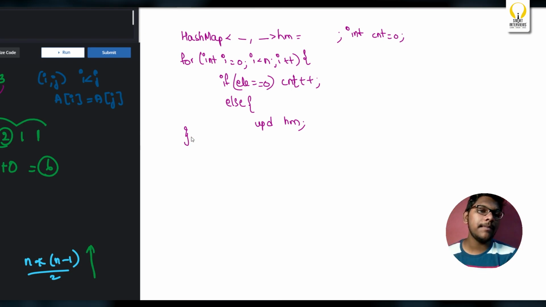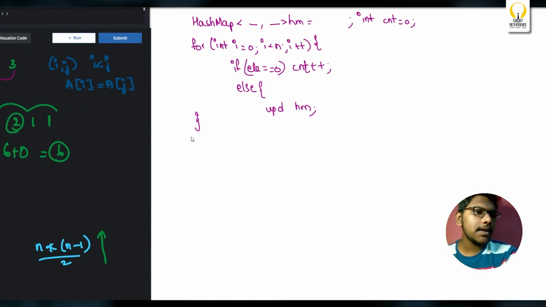How do you update the hash map? If the element is present in the hash map, you'll update the hash map count with +1. Else you'll place hash map of element with frequency 1. Okay, now we are done with the hash maps. Now what's the next step?